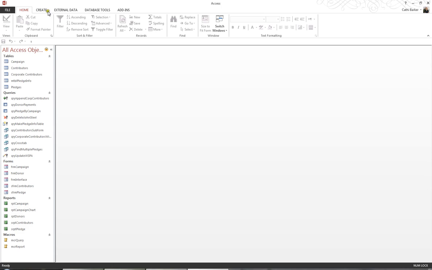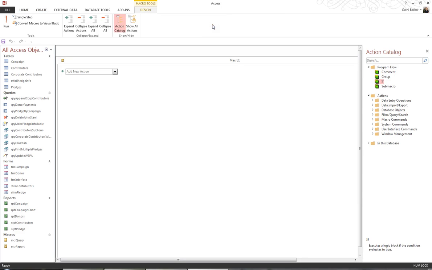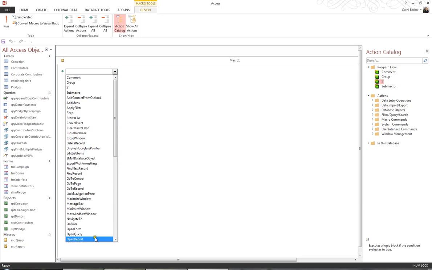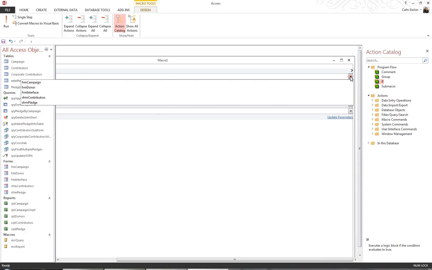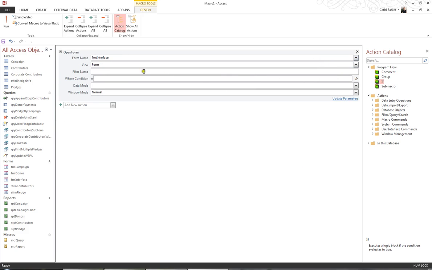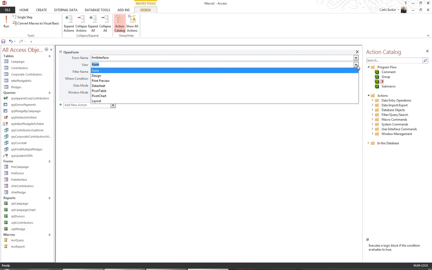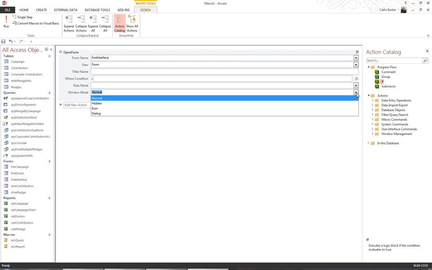So I'm going to go to my Create tab in the ribbon, and I'm going to go to Macro. And in this particular macro, I want it to open a form, and the name of that form is called FRM Interface. I want it to open it in Form View as opposed to Design or Print Preview or any other layout, and I want it to open normal.